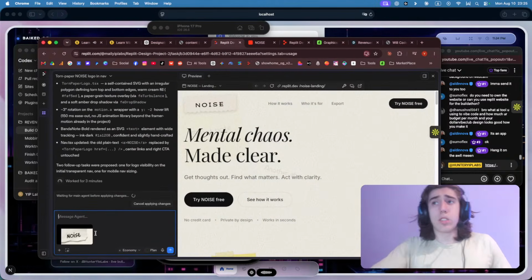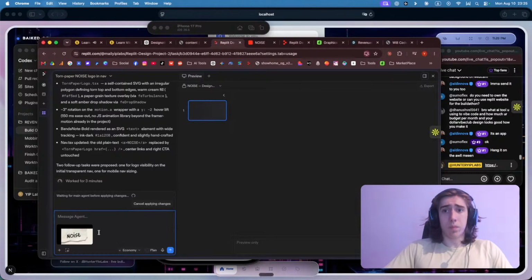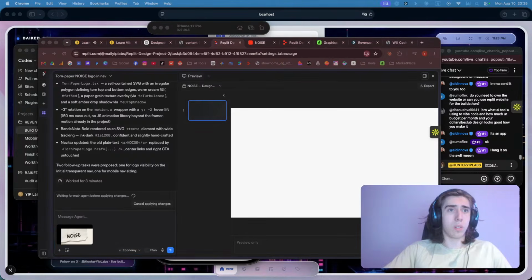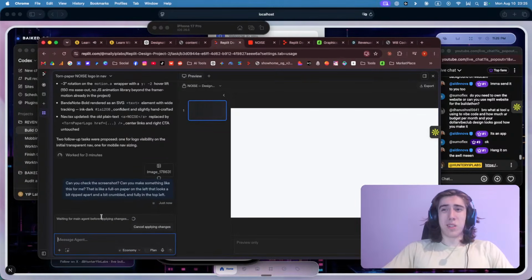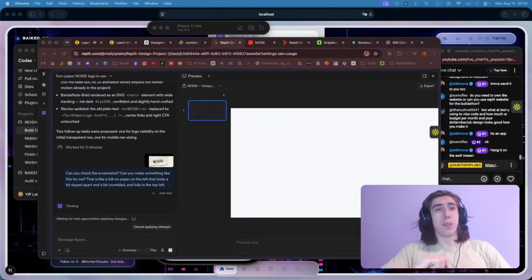Wait, can you check the screenshot? Can you make something like this for me? A full-on paper on the left that looks a bit ripped apart and crumbled, fully in the top left. Man, Whisper Flow. Can you check the screenshot? Oh, I didn't even know I sound like that. I didn't know Whisper Flow recorded my voice. I thought it only removed it.